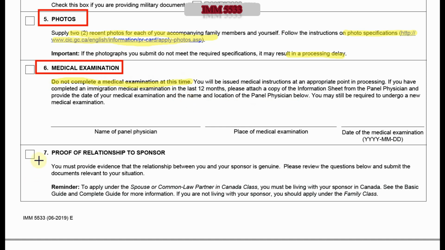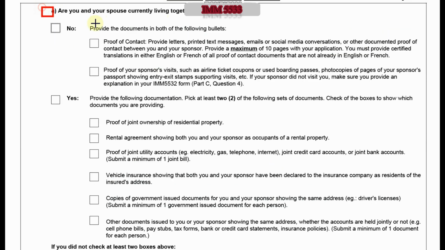Now the next thing that the applicant needs to submit is a proof of their relationship to the sponsor that includes all the evidence like the photos, joint bank accounts, chat history, call history, and all such info. Later they ask you if you and your spouse are currently living together. Go through this whole section and check the box that suits your status. If you are not living together, then you're supposed to provide them a proof of contact like letters, text messages, social media conversations, and all such stuff we just talked about.